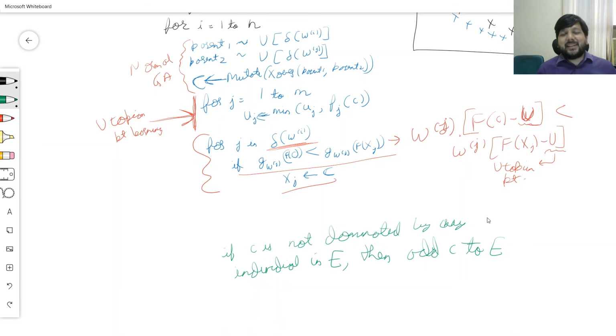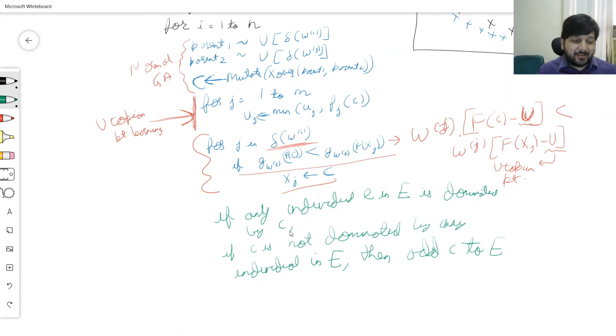Now sometimes an individual that's already in the Pareto front may be bad, so I need to delete it. So I add that line as well. If any individual E in E is dominated by C, then delete E from E. So this is maintaining the external population on my true dense Pareto front.